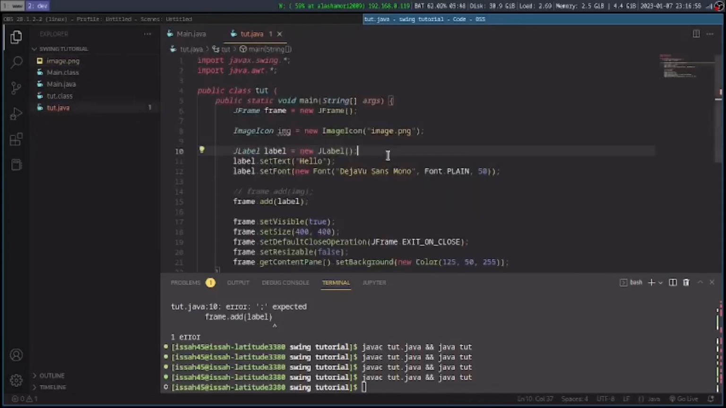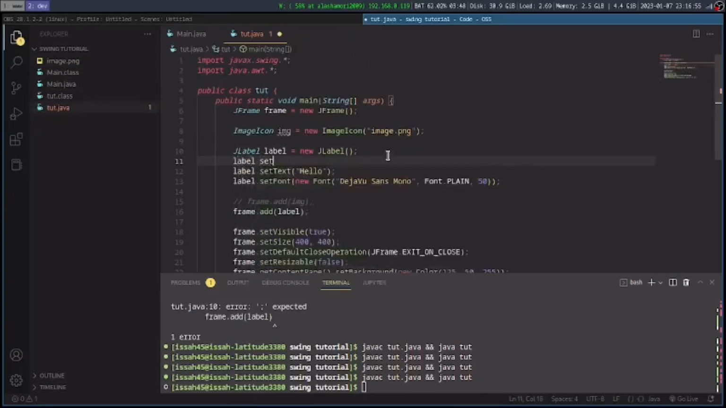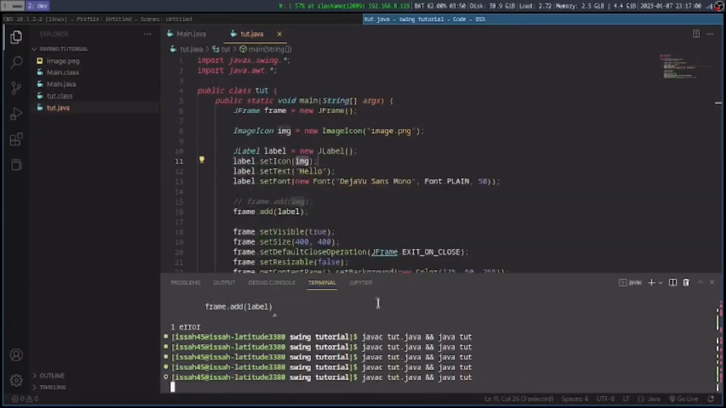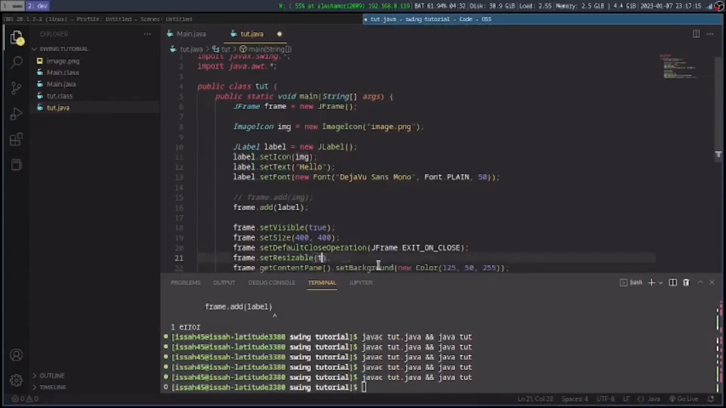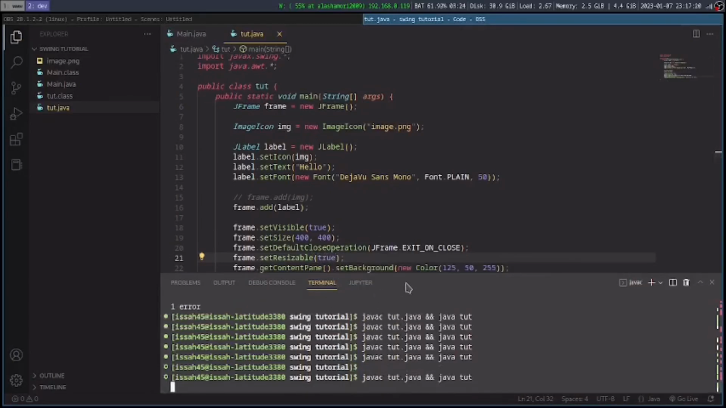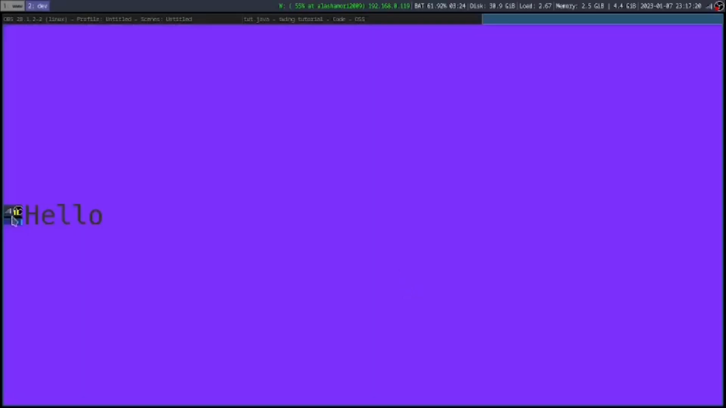So yeah, in here you're gonna say label.setIcon(image). Now you can see that the label's icon has changed to that. So now let me just set resizable to true. Right, so now you can see that the icon shows there.